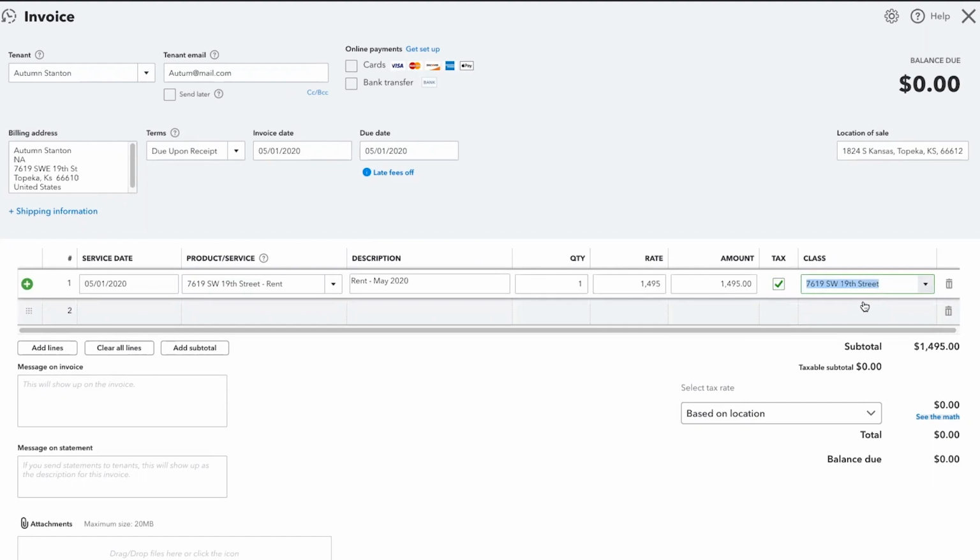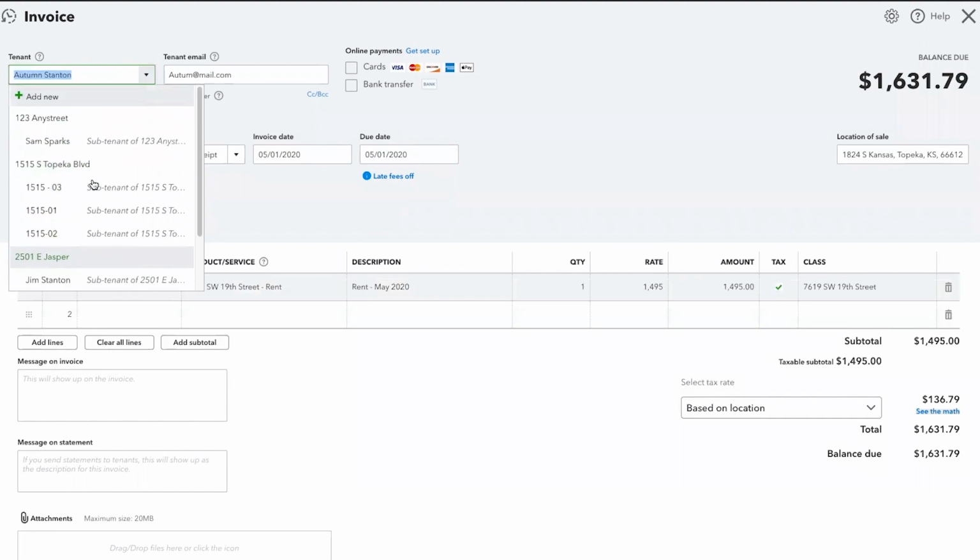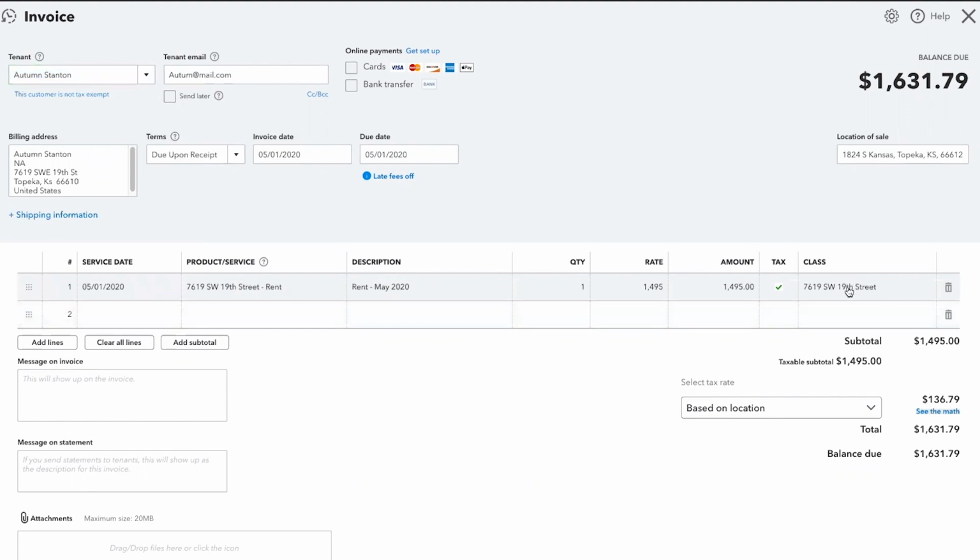And then if you are using class, which with Autumn we have to, if we're using one of these other people like Sam, she's linked to the property, but with this particular property, we have it set up to be a class-related property. So select the class. If you're not using classes, this column will not be here, and when you select tenant, it'll link it to the property. But again, when you invoice the tenant, we don't want to invoice just the property. We want to invoice the resident themselves, the tenant. So Autumn Stanton. Okay, so the sales tax is auto-calculated here, and the balance due is going to be $1,631.79, and then we just save.